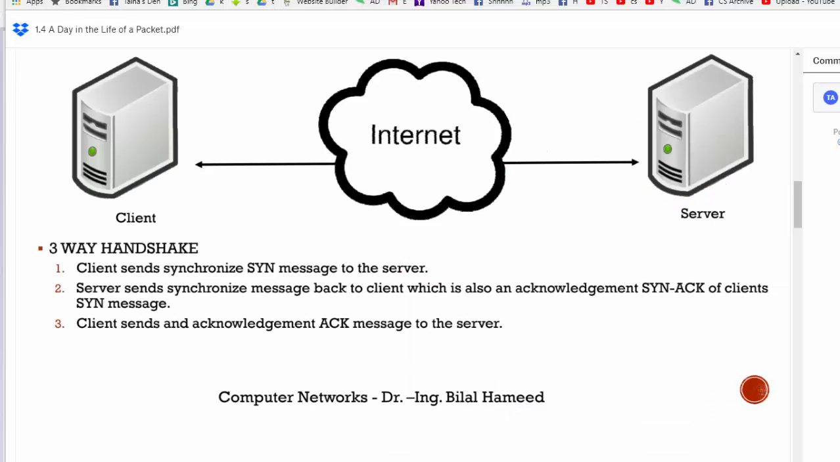Alright guys, so in this video we're gonna learn about three-way handshake. So what is a three-way handshake? Now consider this situation in front of you. You have a client over here and the internet is in between and there's a server. You're right here and you wanna download, let's say, Counter-Strike from the server.